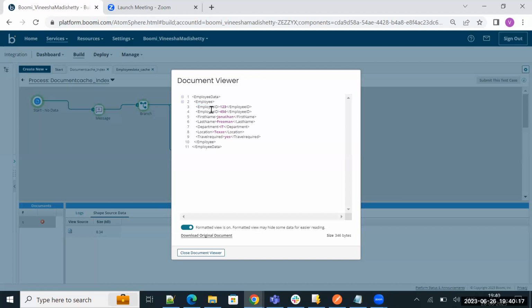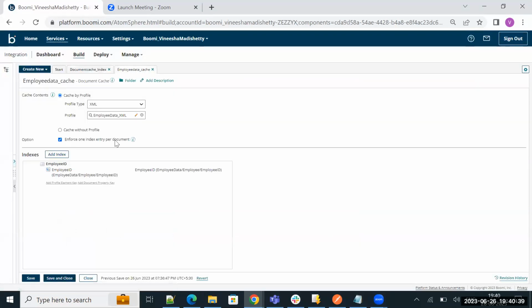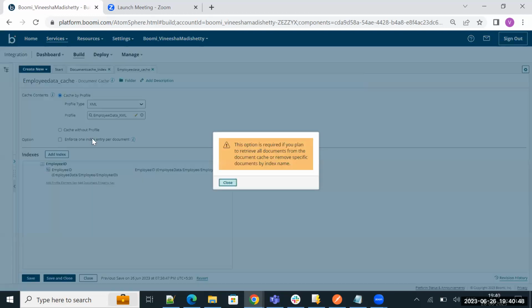In this scenario, if you get that error message, you have to inspect your incoming data and make sure it is valid. If this is expected data, you will have to correct your document cache configuration. Let me show you how to do that. In my input data, I can have multiple index entries, so I have to turn this off so that the cache allows multiple index entries for the employee ID field.